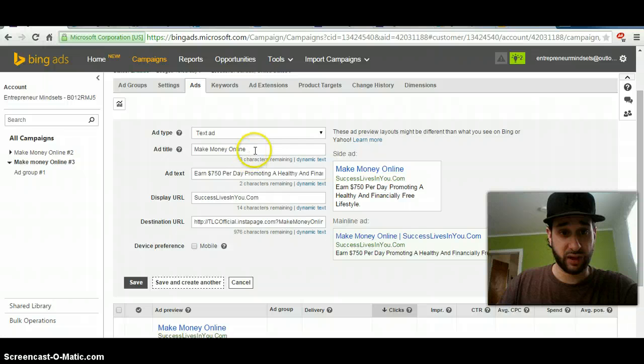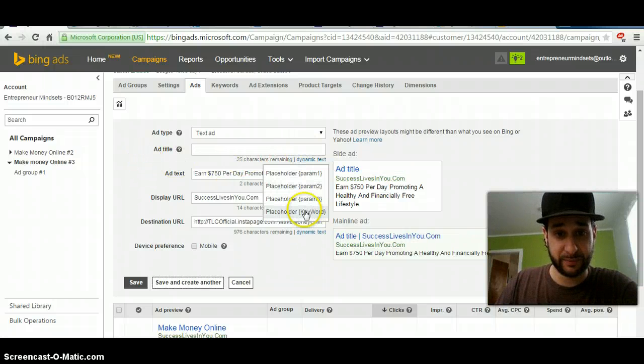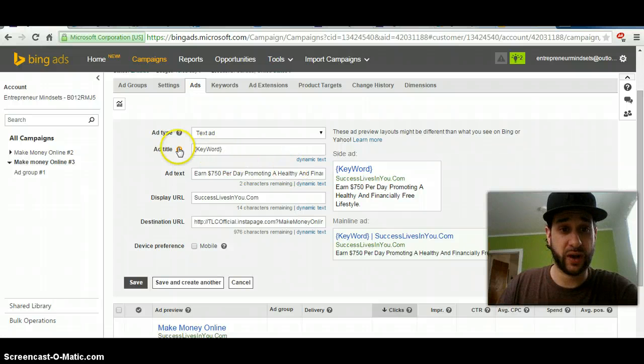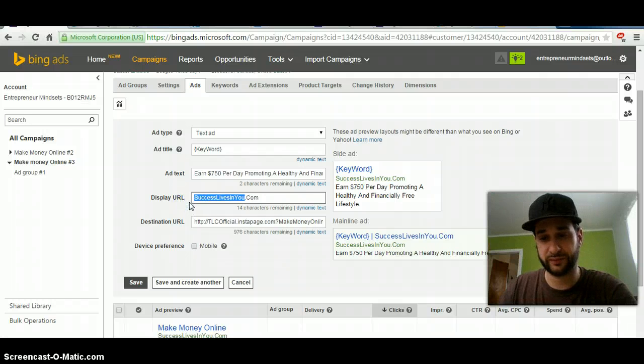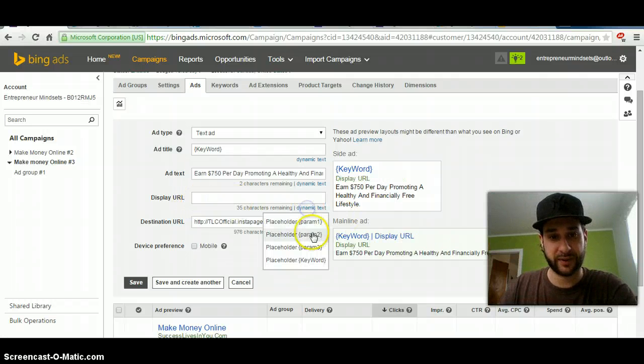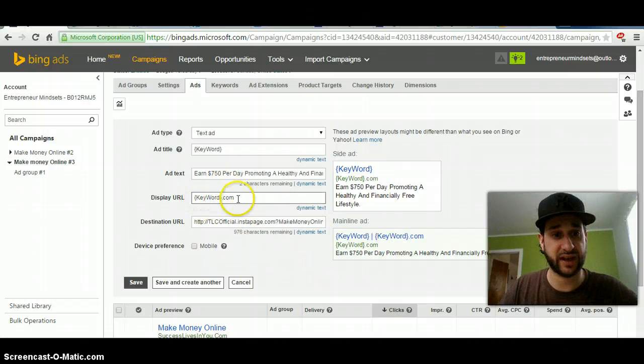Then what I'll do is I'll erase the ad title and put in the dynamic text placeholder keyword. So anytime somebody searches a certain keyword, that exact keyword will show up in the ad title. Say they search Make Money Online, I put the keyword placeholder right here, and it'll say Make Money Online here. I also like to do that for this sometimes too. Dynamic keyword, and then just put .com. So if they search Make Money Online, it'll say MakeMoneyOnline.com.